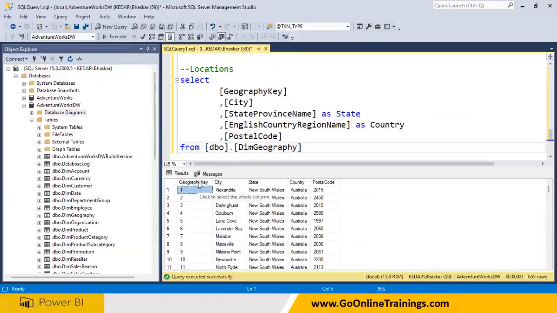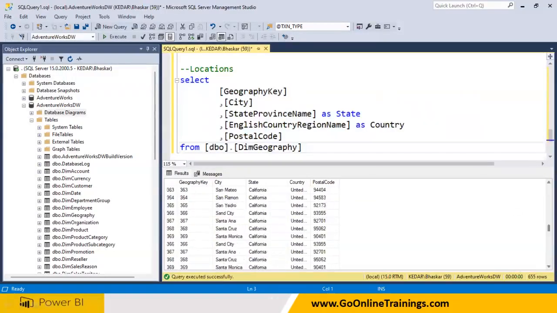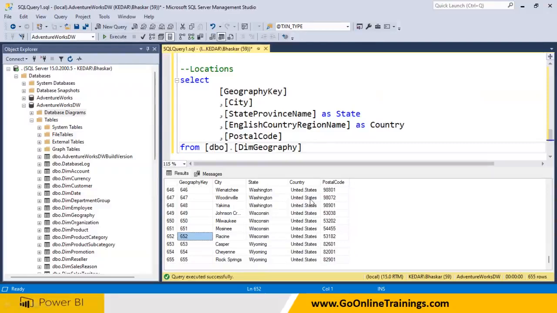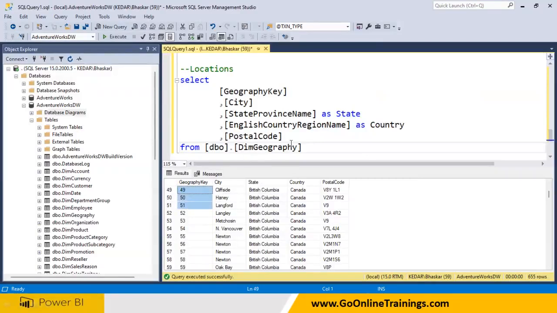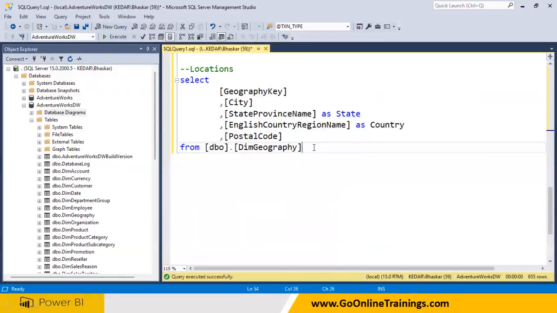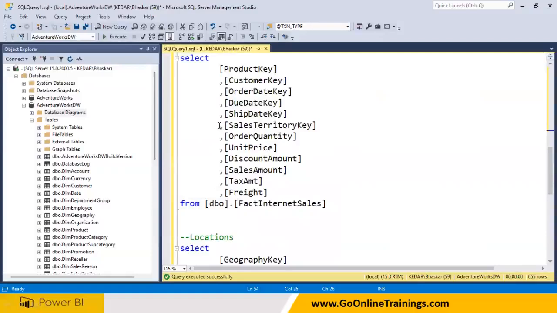So if you have the same kind of data, 1, 2, 3, it is going to have 655. These are the countries I have. So the sales is going to be happening not only in United States, Washington, and you have data for Australia. A lot of countries are available. Germany, a lot of things are available. So I can use these numbers, 49, 50. Let me just go and see this data in this sales territory key.